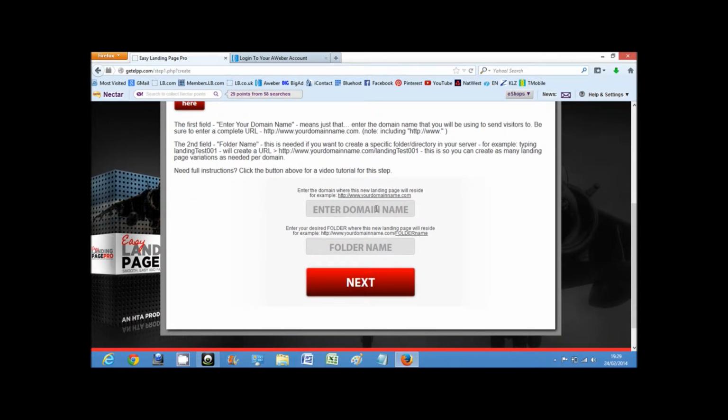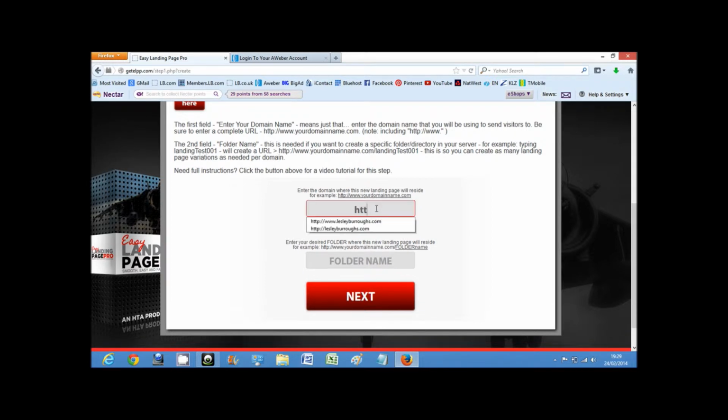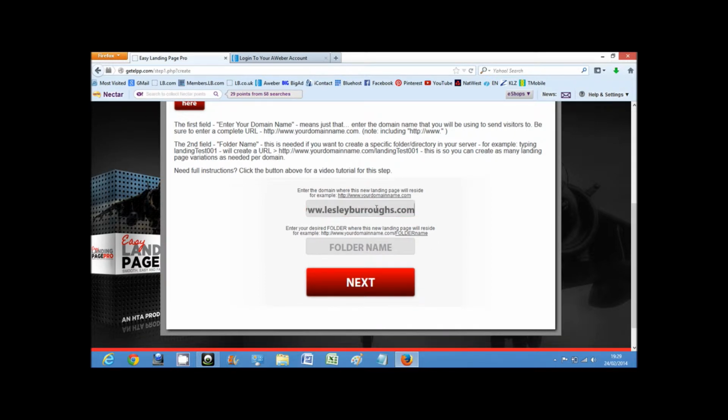So I'm just going to come down, and first of all it asks me to enter my domain name, and then it asks me for a folder name, and this is a bit like a page name in WordPress. It's what will form part of the page URL after your domain name. So it'll be your domain name slash and then whatever you type in this field. So let's say I'm creating a page to market my UK MLM. Then I click Next.